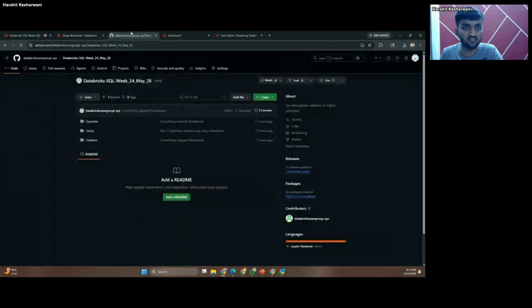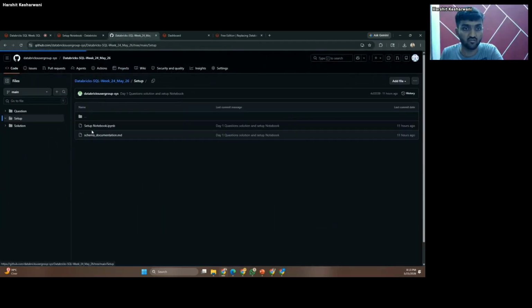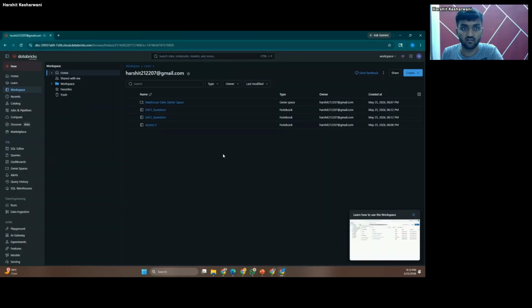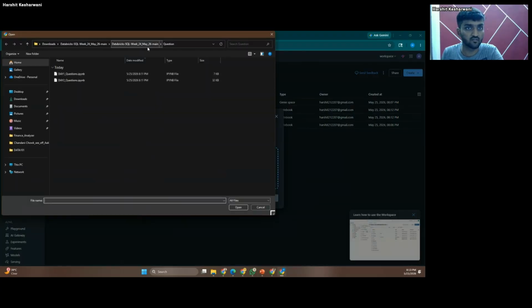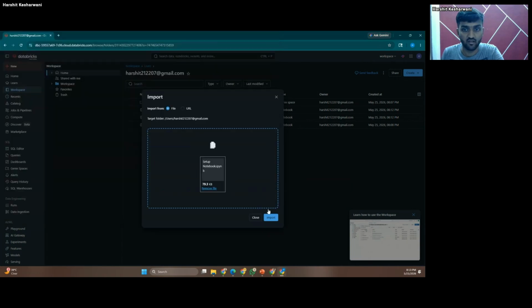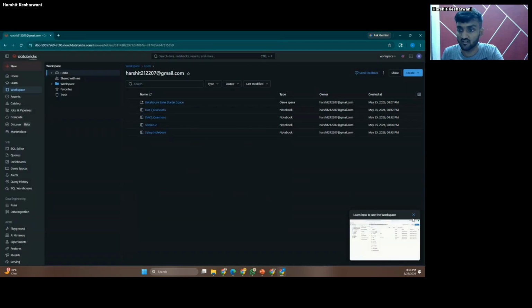Inside this URL, we have a setup folder. Once you clone this, I would recommend you clone this specific folder for now, or very precisely this setup notebook. Clone this setup notebook into your workspace. How to do that? Again, just click on import, browse, setup, click on import, and it is done.